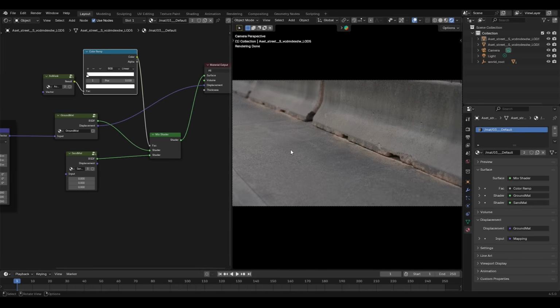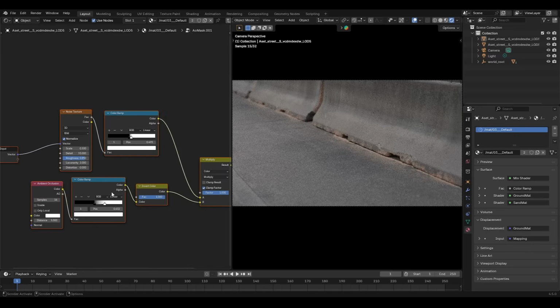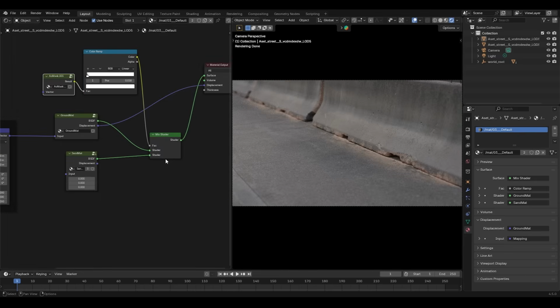Nice. Now to control the dust on the ground, we can click on this value so the AO mask works separately for this object compared to the barrier. Then by pressing Tab, we can go inside the group, and here, by moving the color stops on the color ramp nodes, we can control how much the dust spreads across the ground. Okay, once we're done, we can press Tab again to exit the group.